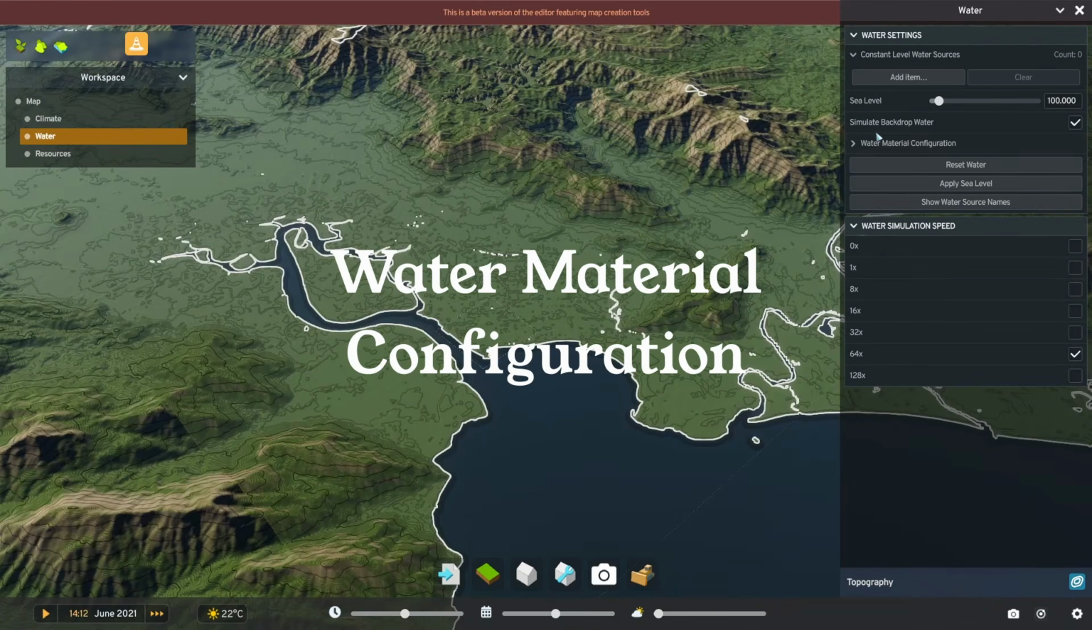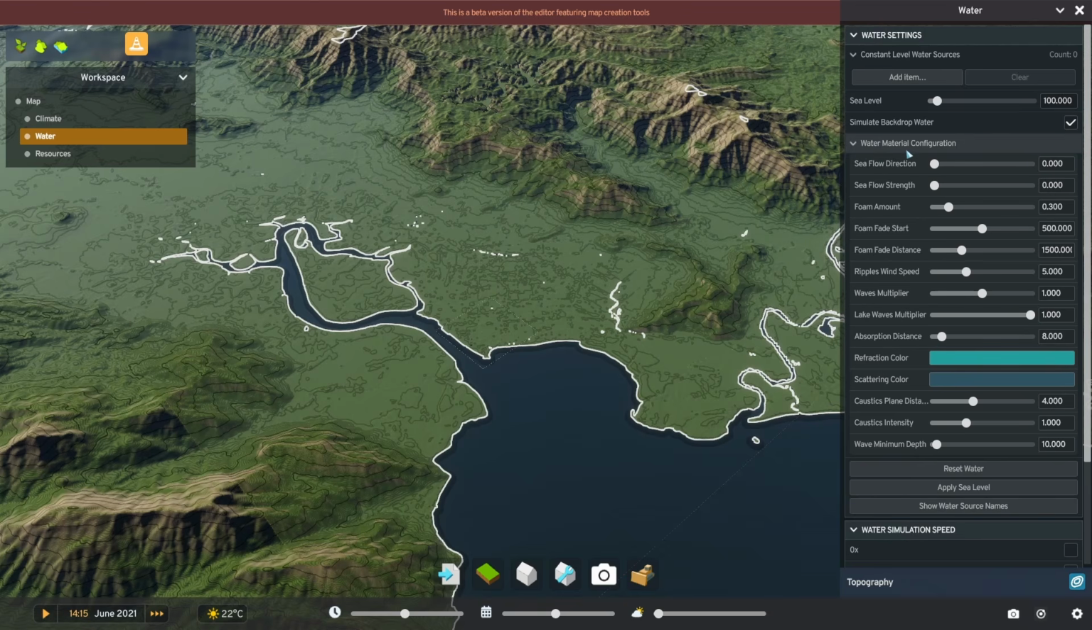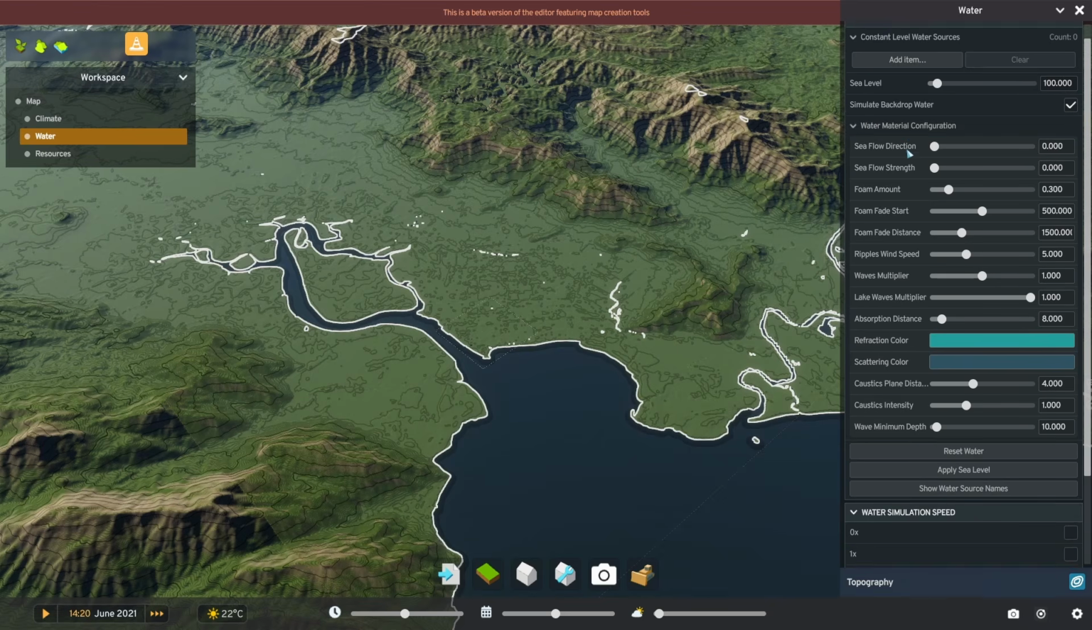Next in our water menu is a drop-down menu for water material configuration. And this is a list of some really interesting things. These are all new. Some of these things were already available in the water features mod, but some of this stuff is kind of new and I think is very interesting. We'll see how it gets applied.